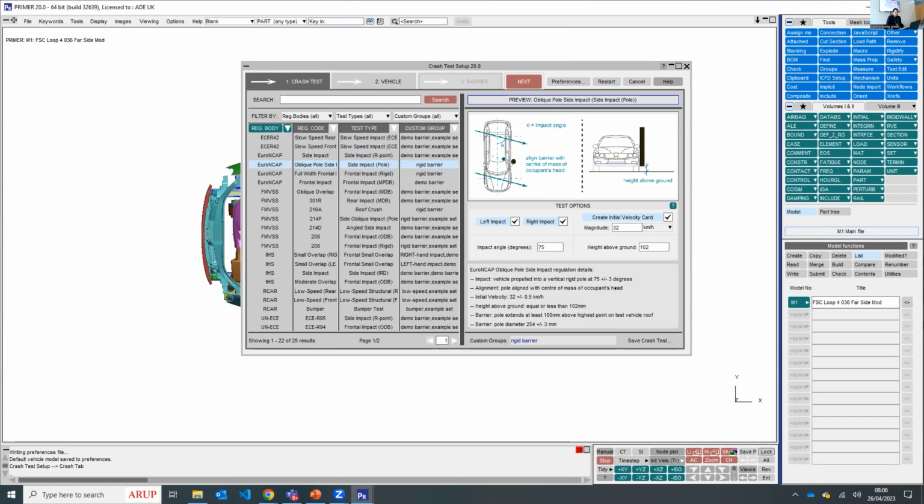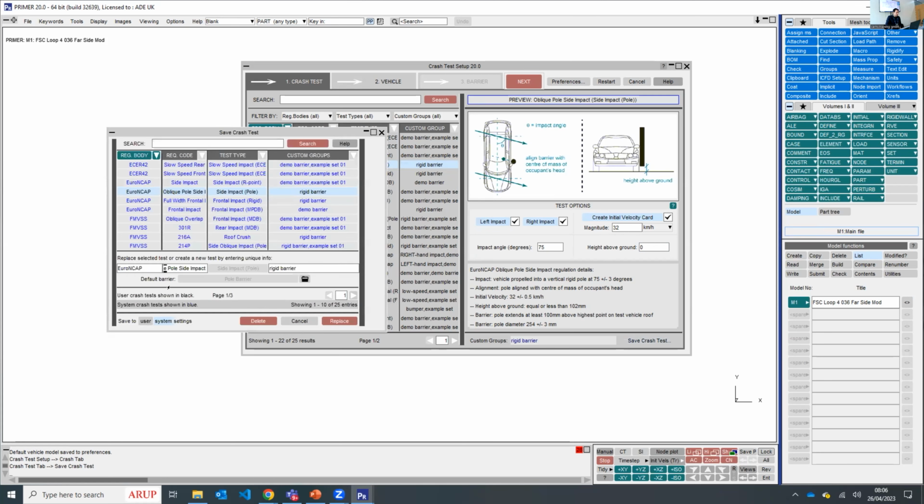Another thing that I want to do is I want to change the height above ground for my barrier model. So right now there's a default of 102, which is just set by the regulation. So I'm going to update that to 0. Now I don't want to do this every time I want to use this test with the height above ground set to 0. So what I can do is I can save this test setting.